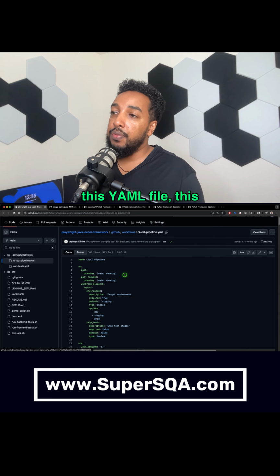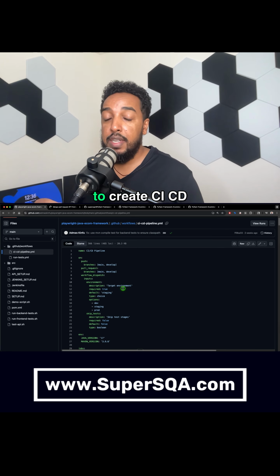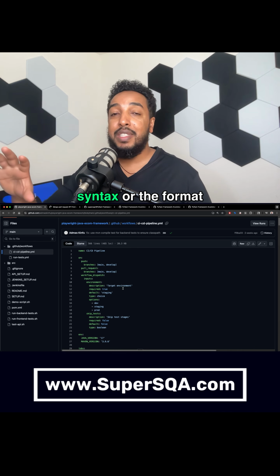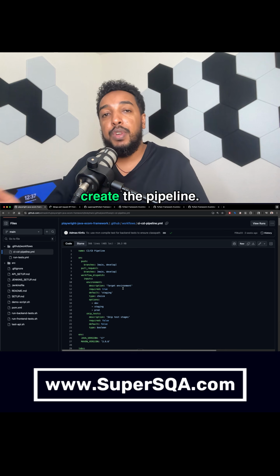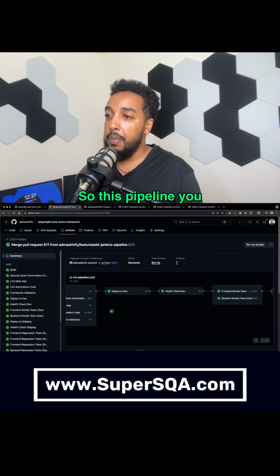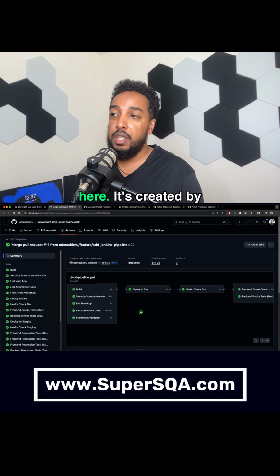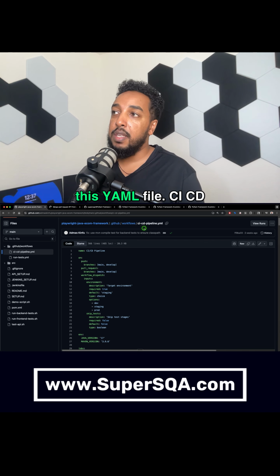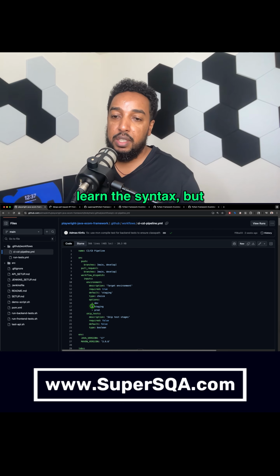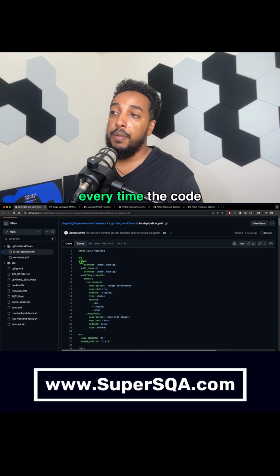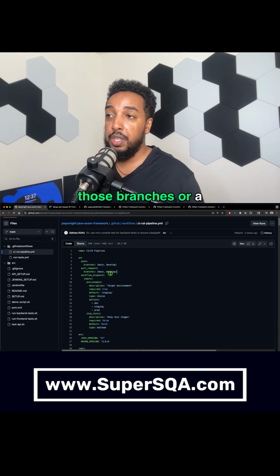So in this YAML file, this is the part you're going to learn. When you're learning how to create CI/CD pipelines, you're going to learn the syntax or the format of what goes inside of this configuration. This is how you really create the pipeline. So this CI/CD pipeline you see here is created by this YAML file, the CI/CD pipeline YAML. The name doesn't matter, just the extension. Now here you have to learn the syntax, but it starts out with when is this going to run? In this case, we're going to run it every time the code is pushed to one of those branches or a pull request is created to one of those branches.